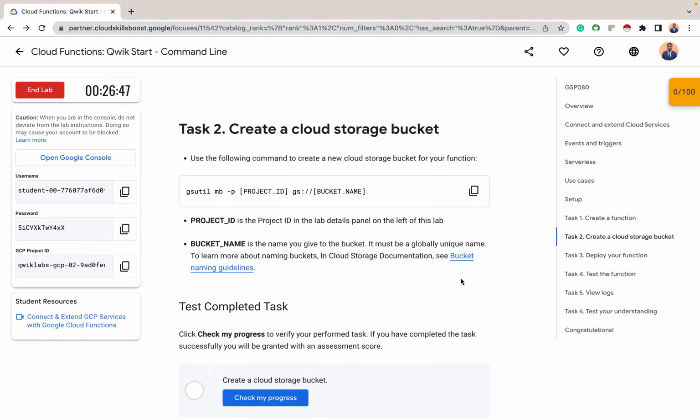After that, let's create a cloud storage bucket. When we are creating a cloud storage bucket, you just need to use gsutil mb -p, your project ID, then gs://bucket name. Bucket names require some naming conventions. A bucket name has to be globally unique, and it's also recommended not to use personally identifiable information when choosing a bucket name, because bucket names are visible globally.